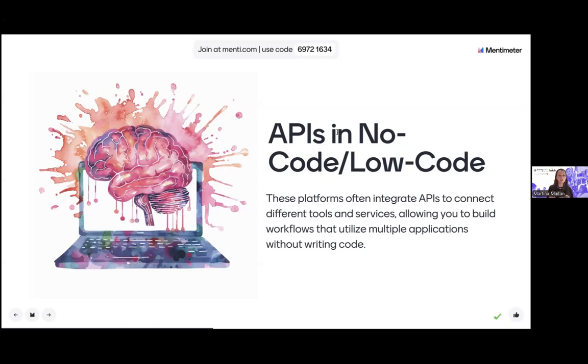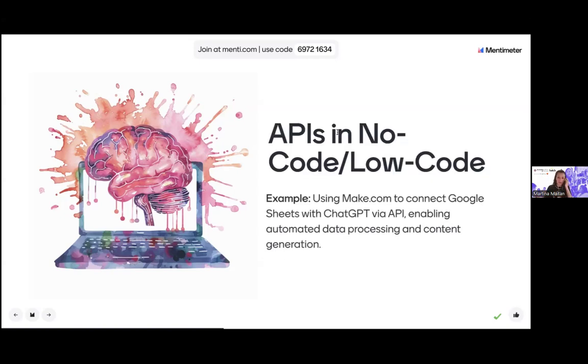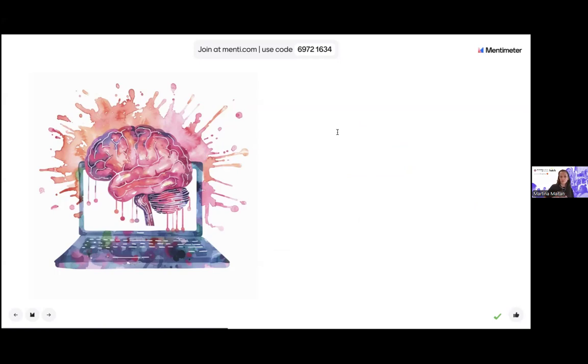So there is no need to understand how to weave them together. At the same time, using Make to connect Google Sheets with ChatGPT via API will enable automated data processing and content generation. Again, go back to the example we did with LinkedIn, right? ChatGPT can create content for you depending on which kind of target audience you would like to have, the kind of advertisement you would like to run, for how long, and so on.